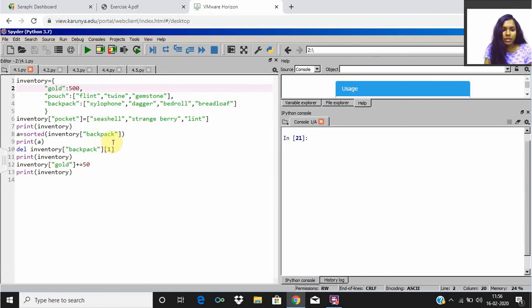Then we have to sort the key backpack. For this we are using A equal to sorted of inventory backpack. Then we print A. Then we have to delete dagger, and we can see that the index of dagger is 1. So we use the keyword del, inventory backpack 1. If we delete dagger from that, then we print inventory again.